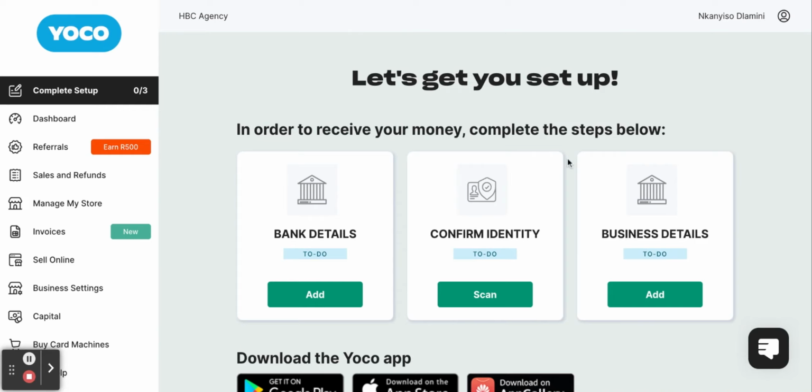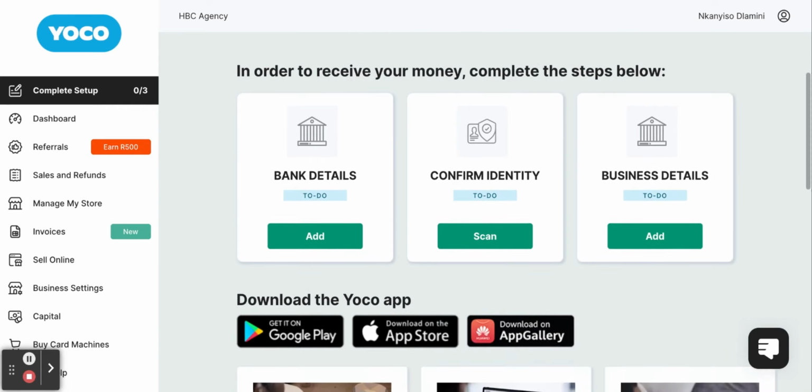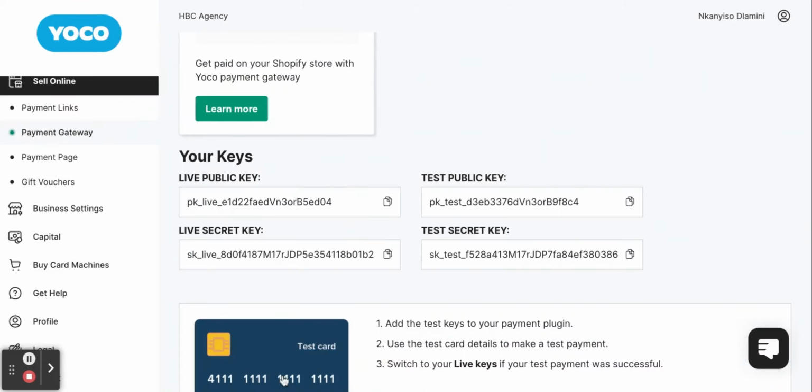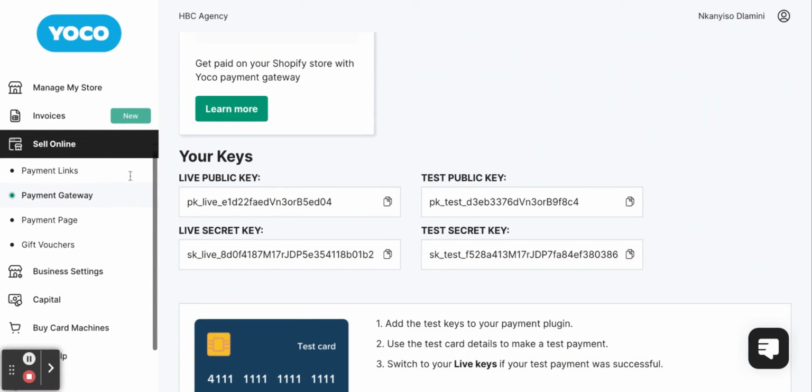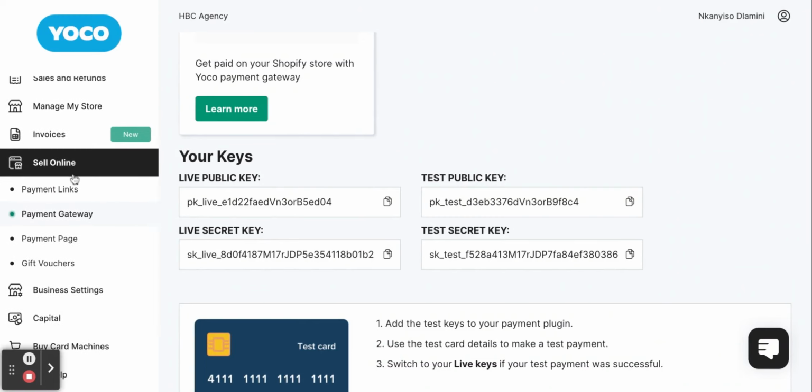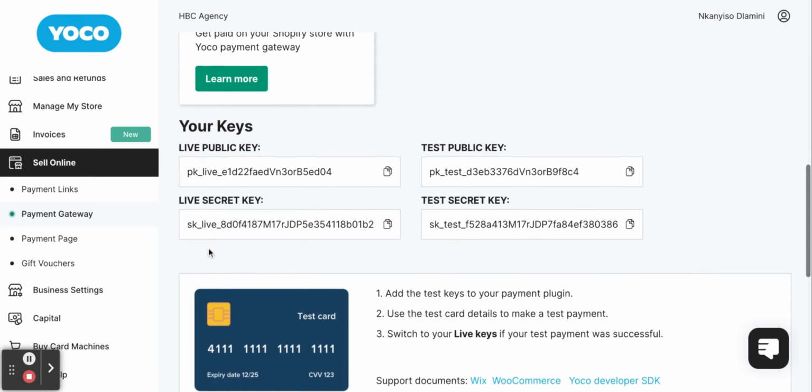So that's pretty much all in terms of setting up your payment gateway. Once you set this up, I will show you how to put this on your website. Hey guys, once you've registered your YOCO payment details, what you want to do is go to this tab which says sell online. You want to go to the payment gateway, and then we're going to use our live public key and our live secret key to sync our payment gateway to our e-commerce store.